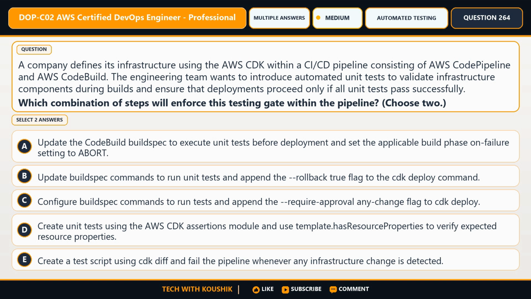Choice D. Create unit tests using the AWS CDK assertions module and use template.hasResourceProperties to verify expected resource properties. Choice E. Create a test script using CDK diff and fail the pipeline whenever any infrastructure change is detected.